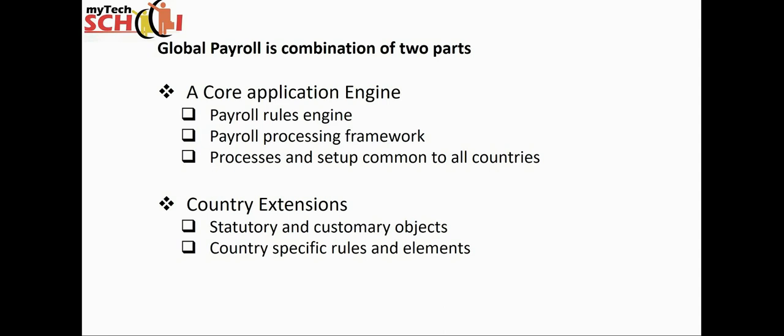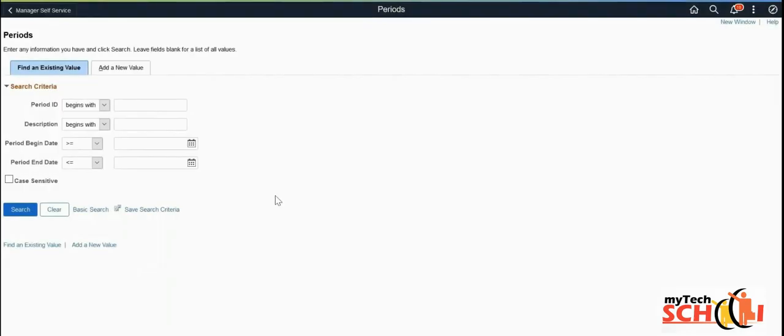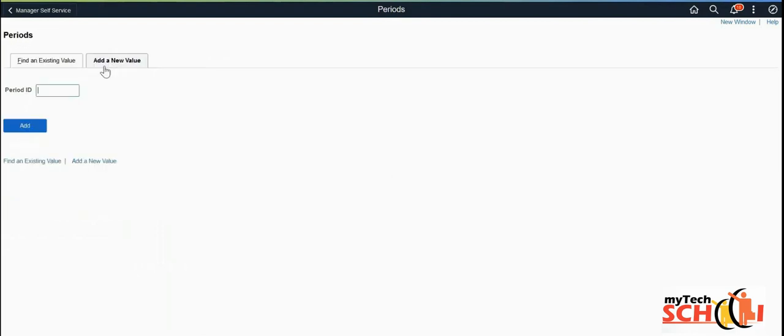So let's now move on to a live session and see how payroll works. So now we are going to process a payroll for a calendar and see how it is going to happen. First, I need to create a period ID under define calendar navigations, add a new value. Now I will create a calendar for March 2021.